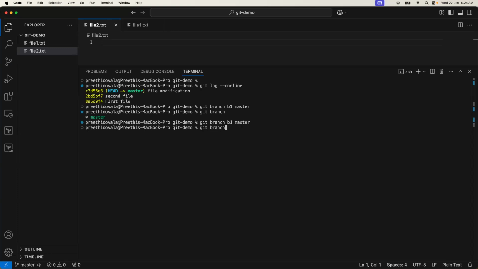So now do git branch. You will see the list of branches, B1 and master. You can see the B1 here, right? And the new one created. And here the asterisk indicates on which branch you are on. I'm on the B1 branch. What does it mean?